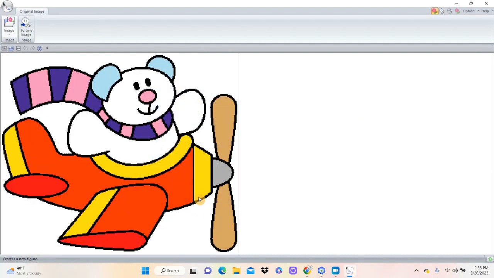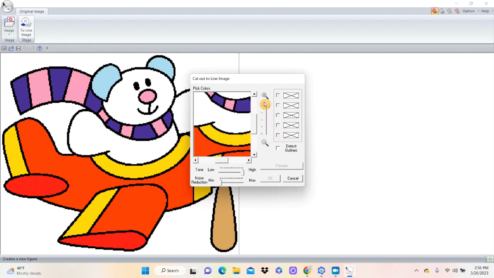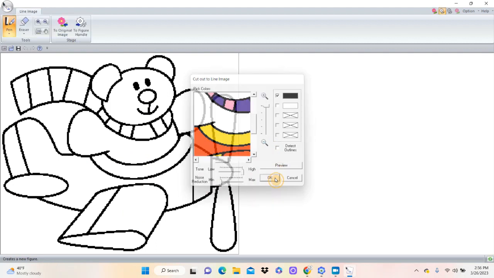Now I got this cute little bear in an airplane, and what I want to do with it is I want to turn it to a line image. So I'm going to click this first flower, and it's going to give me that same screen I had a minute ago, and I'm going to zoom in till I'm really close so that I can just touch the black. I only want black, because if I pick white, it's going to fill in the white. So I'm going to take the white check mark off the white, and then I'm going to hit preview. Now that's a pretty nice image. Nice and clean, no crazy broken up spots or anything. That looks exactly the way I want it to. So I'm going to say okay.